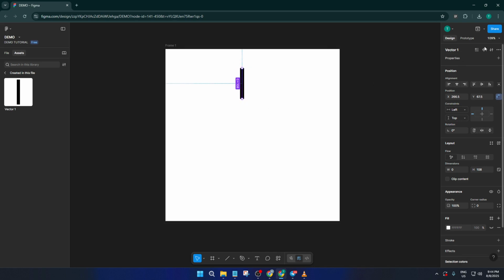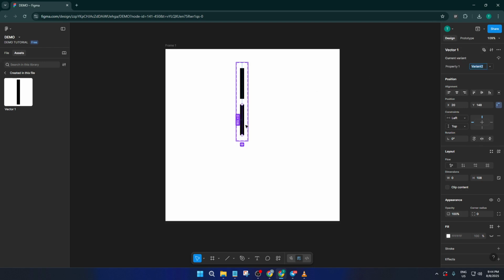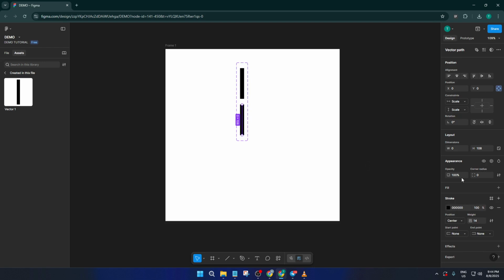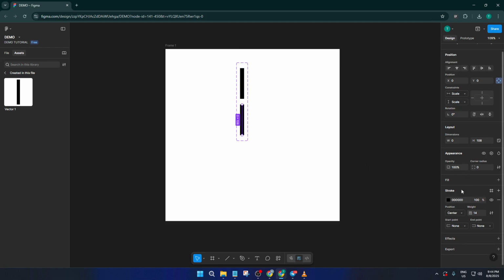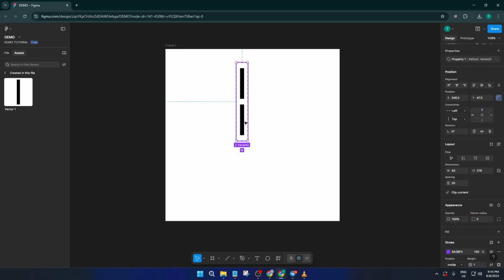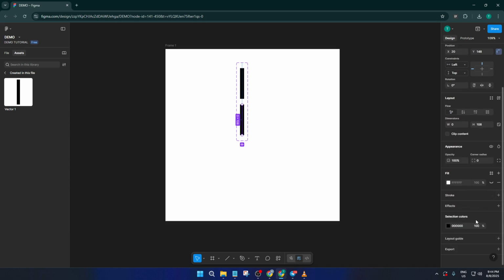Great. Next, let's add a variant to this component because the blinking effect needs more than just a static line. We want at least two looks. One with the line visible and one where it's invisible or faded out. Click the Add Variant button in the right panel. Figma will duplicate your component and arrange the two variants side by side. Think of these as two different frames in your animation.